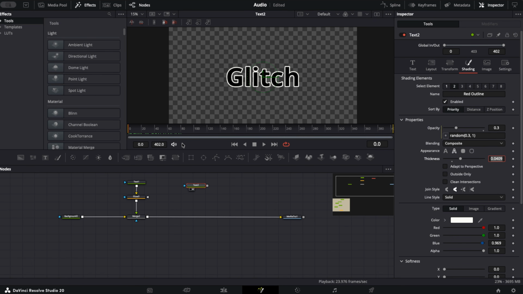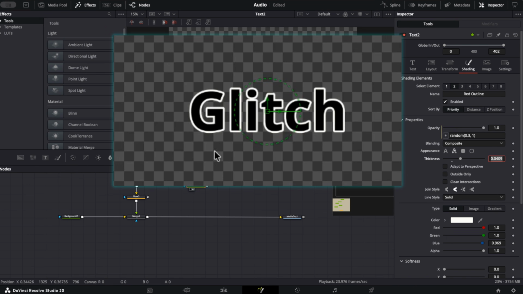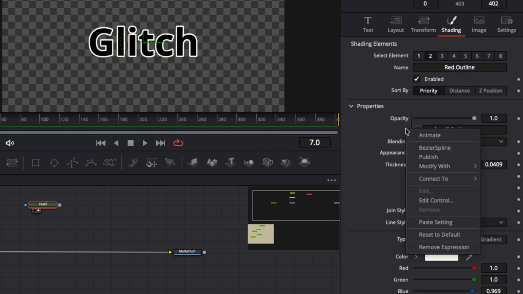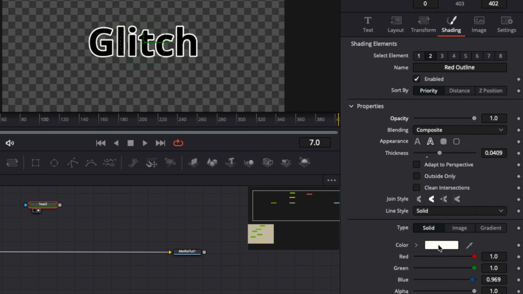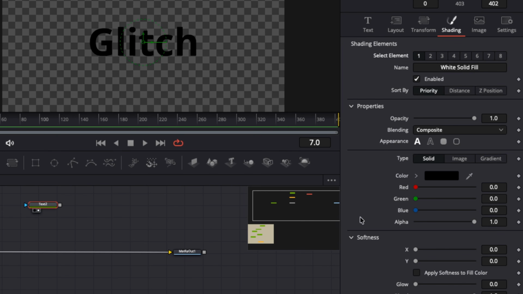Okay, so this is one of the advantages of working in Fusion, because now you have this level of control. Now the glitch is happening just on the strokes. This is true for every element. You simply have way more control. All right, so let's remove this. Remove expressions. Let's reduce this. Let's disable this. Okay, let's head back to element number 1 and put it back to white.